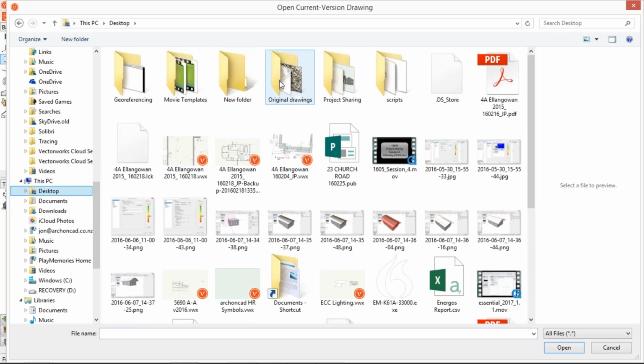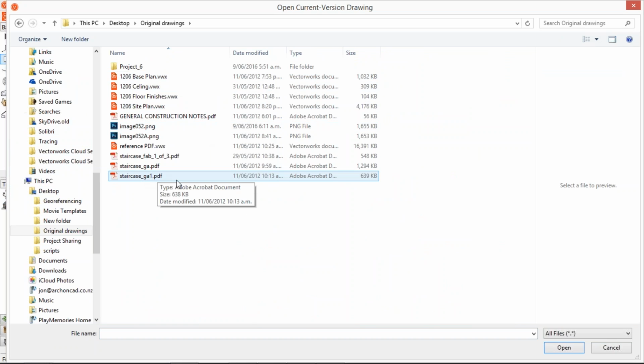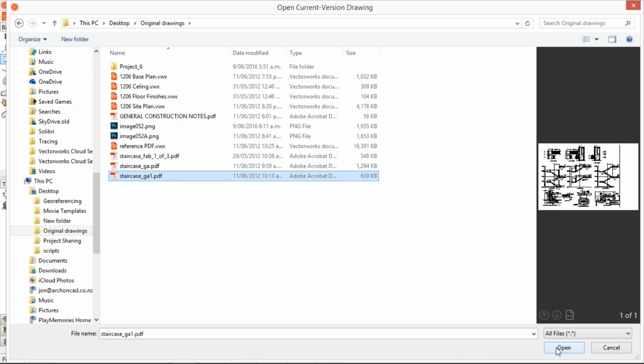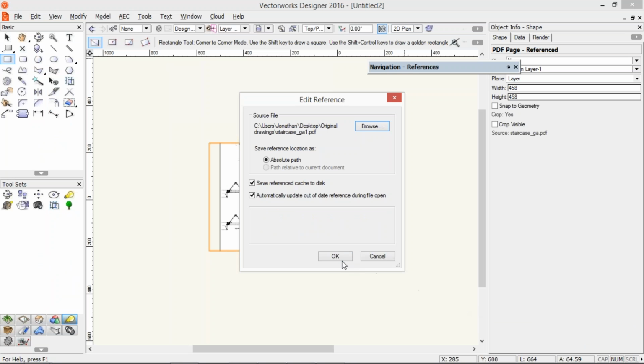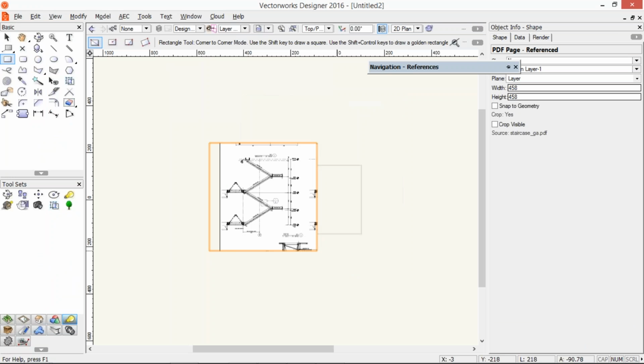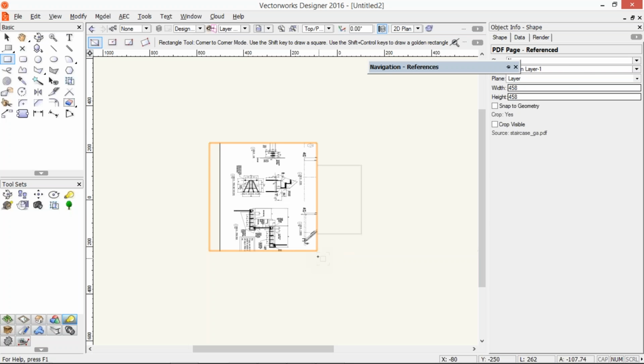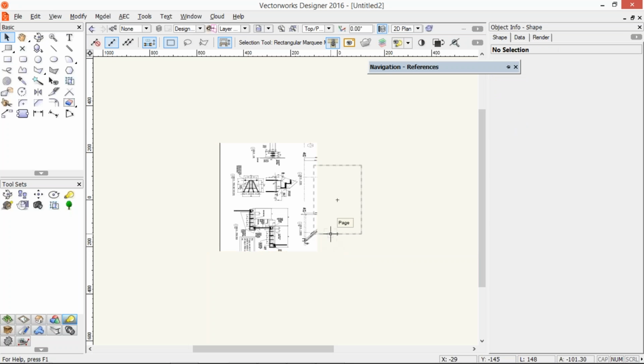Now I've got that on my desktop, original drawings. There's a different one there, I think. It's only very slightly different. But it just shows you that these references are quite powerful, allowing you to still work with other people, still work with different information. And there's my changes there, so it was quite a different file.